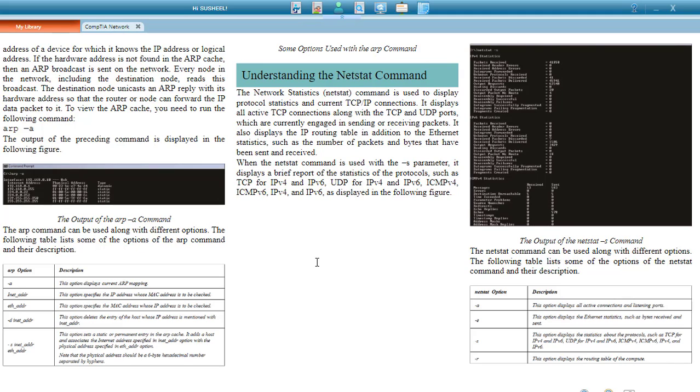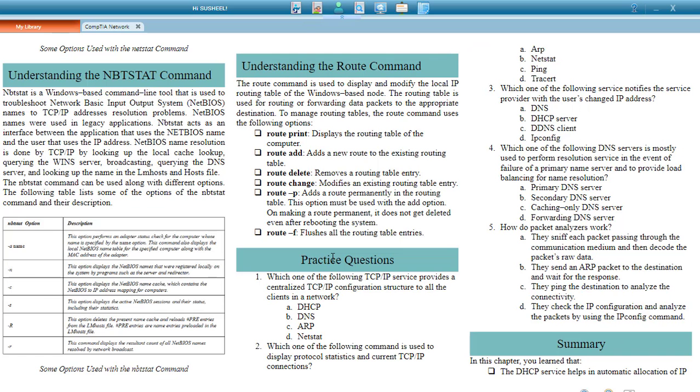When the netstat command is used with the -s parameter, it displays a brief report of the statistics of the protocols, such as TCP for IPv4 and IPv6, UDP for IPv4 and IPv6, ICMPv4, ICMPv6, IPv4, and IPv6, as displayed in the following figure. The output of the netstat -s command. The netstat command can be used along with different options.